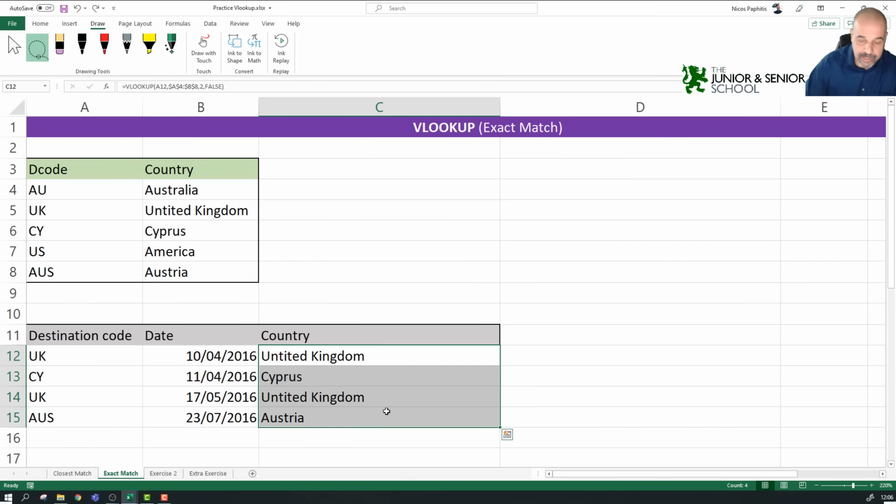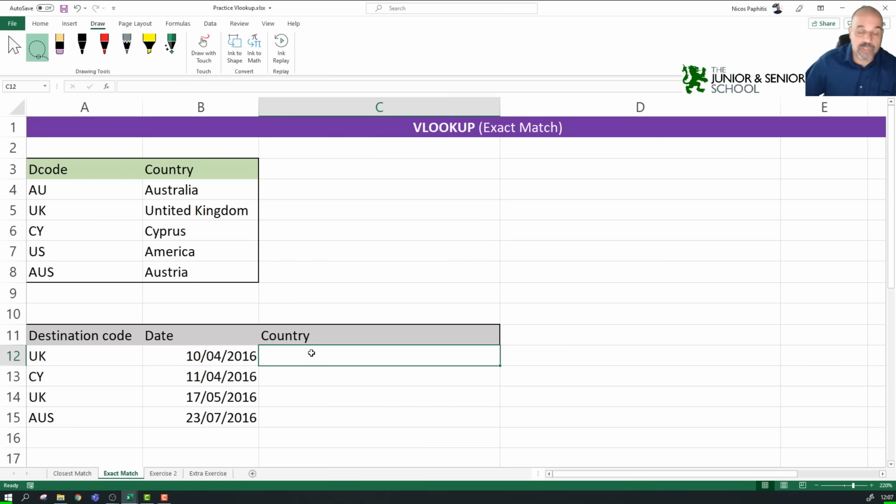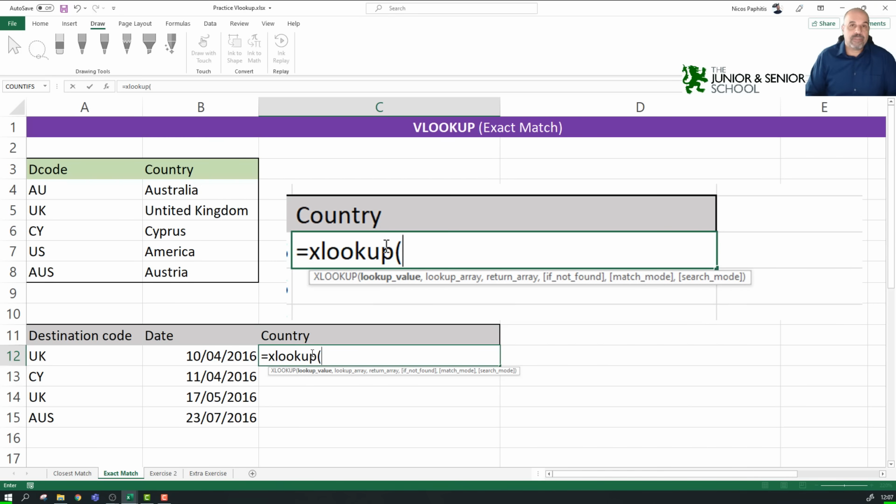I'm going to delete these here, press delete, and do the same thing here using XLOOKUP. So equals XLOOKUP, open brackets. We can now see that we have many more parameters. Let's look at them one by one. The first parameter is the lookup value. That's just like before. I'm going to click on the value I want to look up, comma.